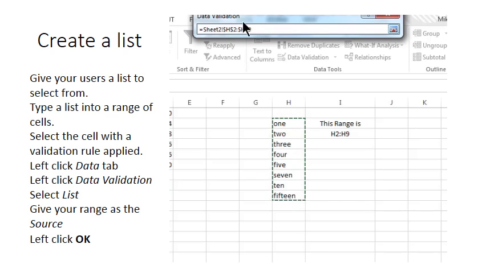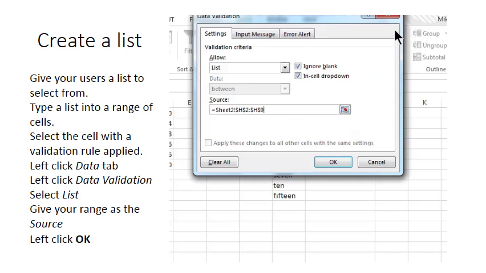Notice here that the address actually includes the sheet name, Sheet2 with an exclamation mark indicating that it is a worksheet, and the address H2 to H9, the range, is also an absolute address. These dollar symbols mean that the address does not change. I'm just going to left click the selector to confirm my choices. There we are, H2 to H9, then left click on OK.